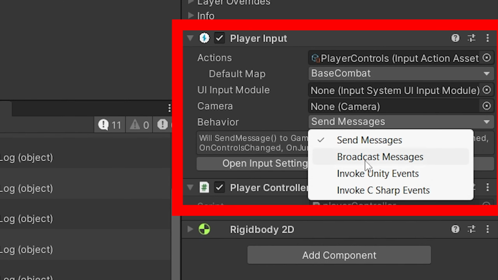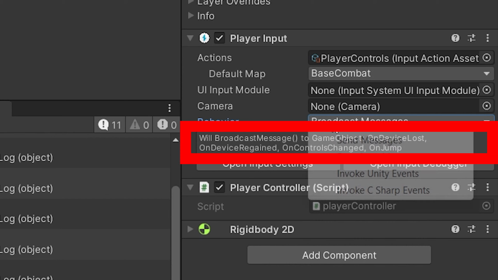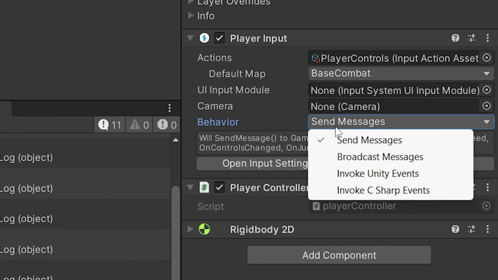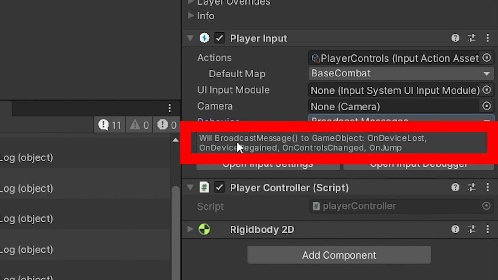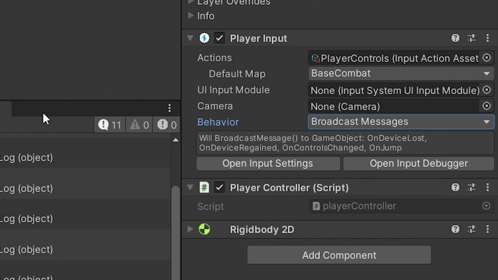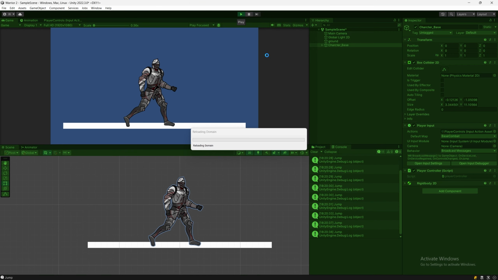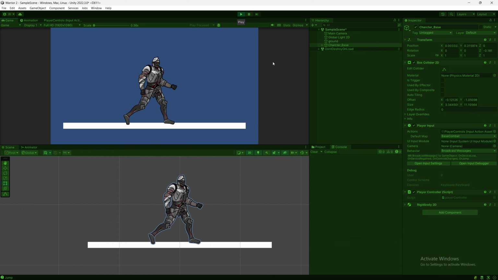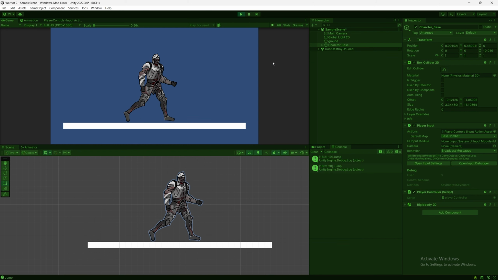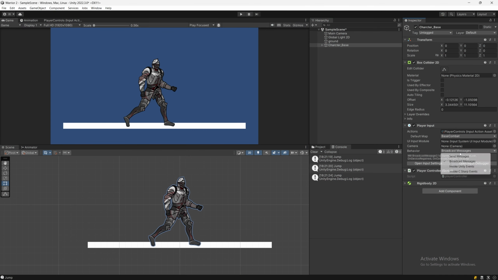Okay, now what does broadcast messages do? As you can tell, if we switch the option from send messages to broadcast messages, the on jump syntax and the rest of the on device regained, lost, etc., all stays the same. Let's press play and see what happens. Now when I hit space, the same thing happens. So what's the difference? Send messages and broadcast messages have the same syntax and it appears to work exactly the same.